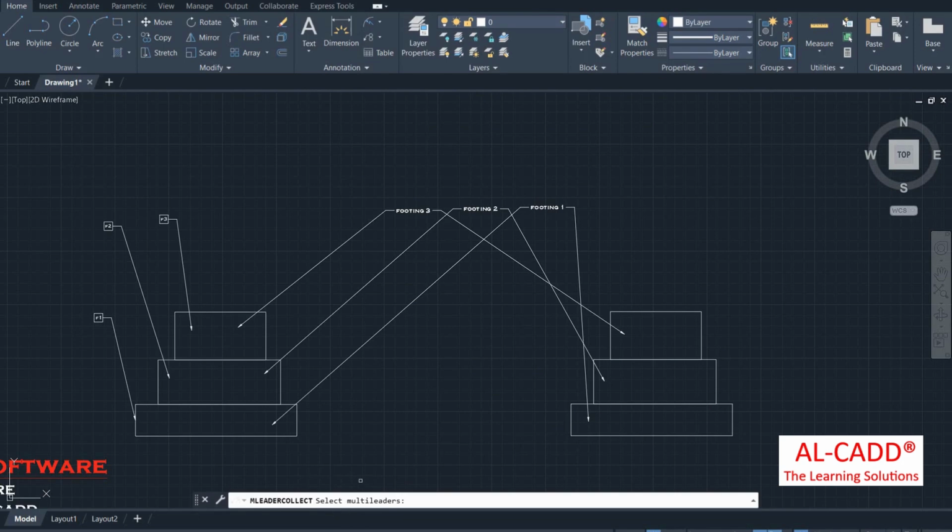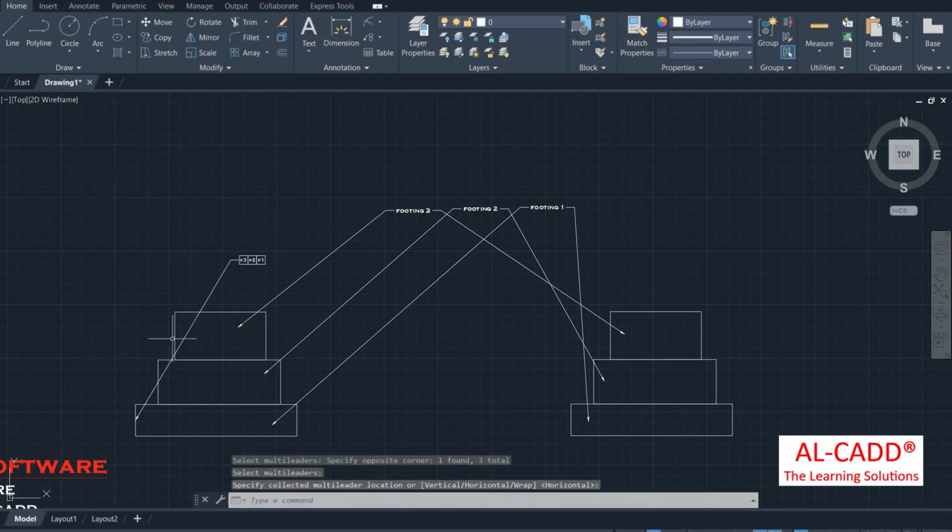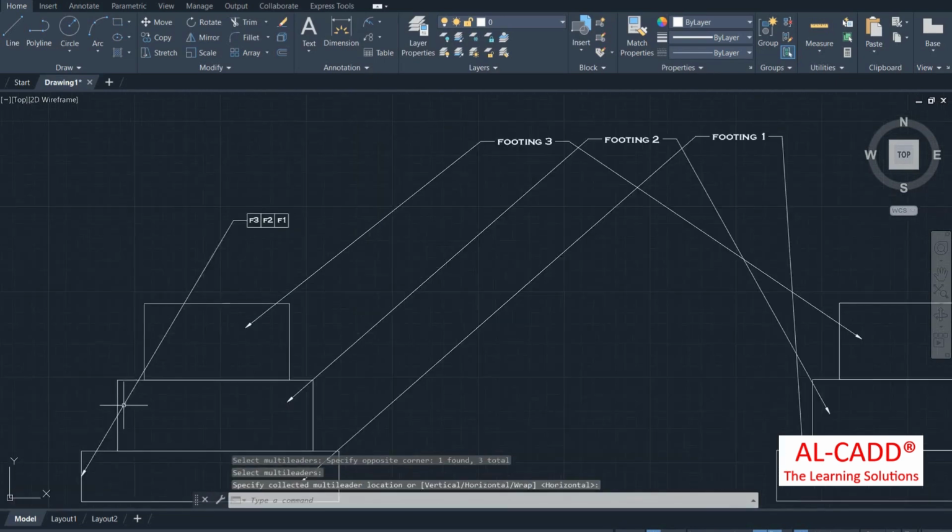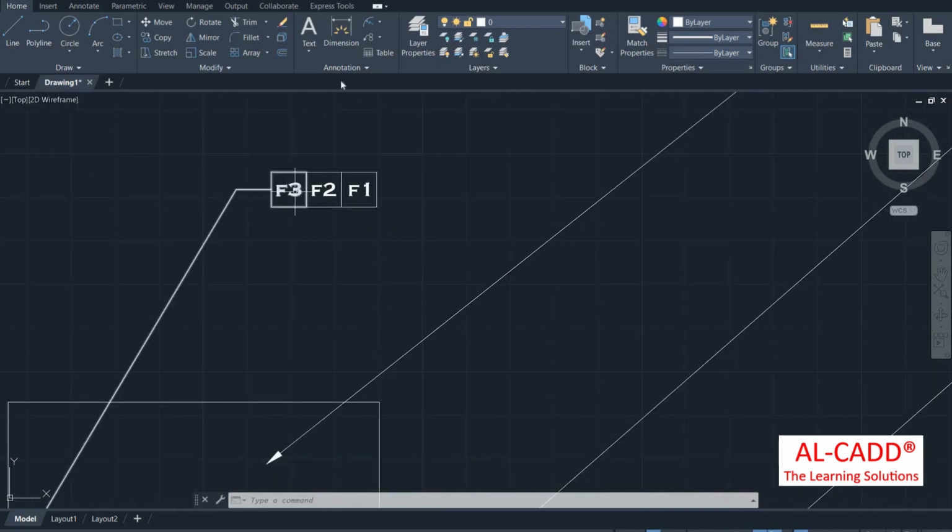Now it's asking to select multi-leader, not this multi-leader, the block multi-leader you have to select. After selecting, if you press enter, now see it can show all 3 single objects in one leader head, that is F1, F2, F3, by using the collect leader.